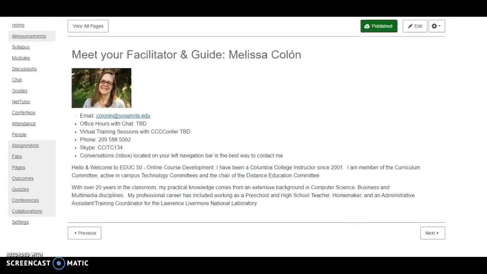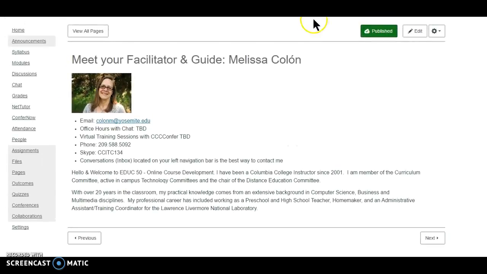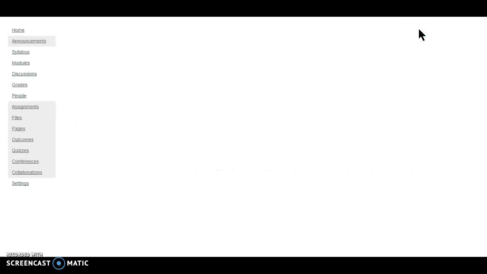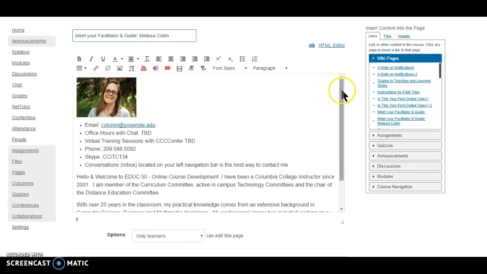See what you like and what you don't like. Now, here's the fun part, especially for this one. You don't want my picture there. So whenever you want to edit a page, you would come to the top right and click on edit, and it's going to take you to the rich content editor, and now you can replace all the information there.